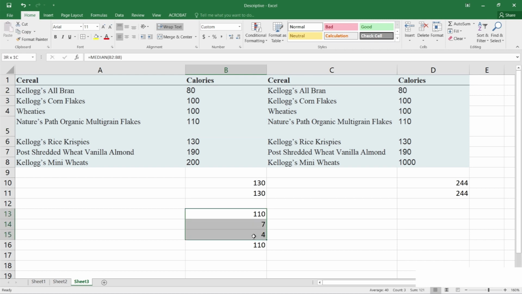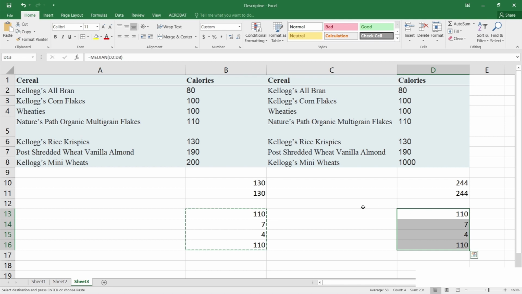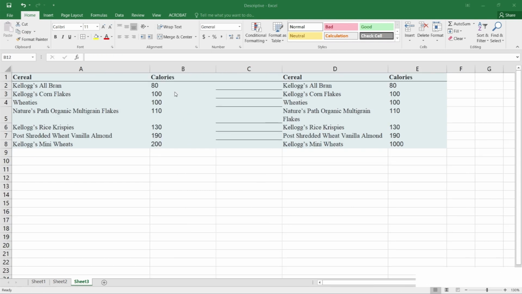Notice what happens if we increase one of the values to very high levels as we did previously. So even if one of the values is 1000, the median is not affected. It is still 110. And therefore the median is not affected by the presence of extreme outliers, unlike the mean value. In this video, we'll discuss the Excel implementation of another important measure of central tendency, that is mode.